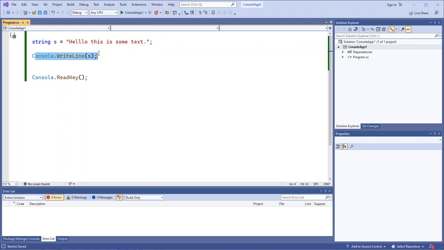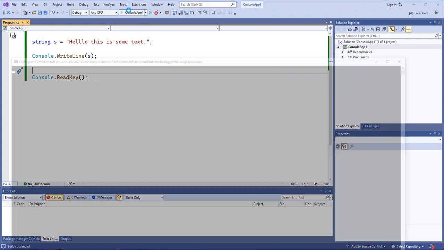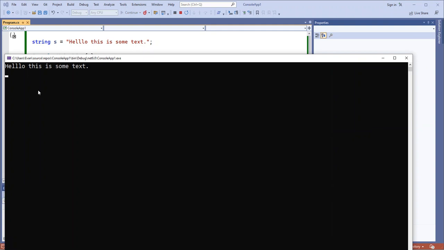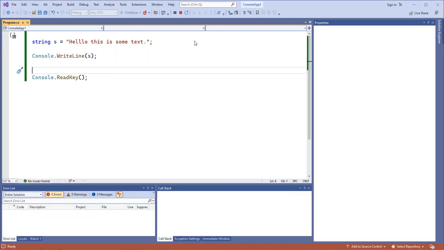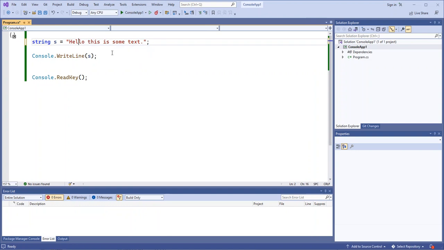And then I'm just going to print it out to the console. And here I'm waiting for the user to enter a key just to keep the window open. Now this is a console app. We're not really going to be writing these, but I'm just using this because it's the easiest way to show you this concept. So now if I run my program, it prints out, "hello, this is some text," with apparently an extra L in there.